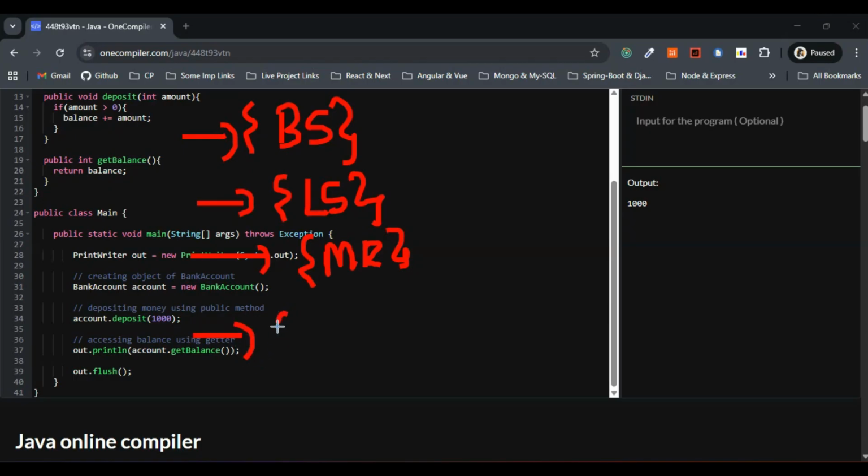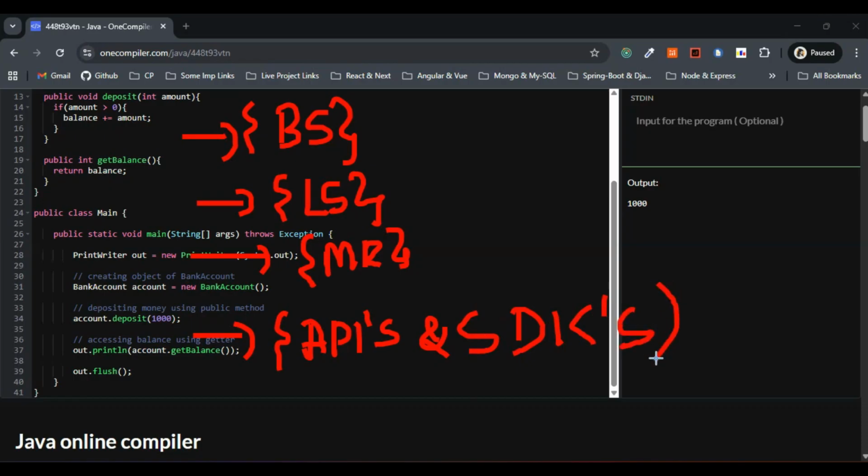Then it is used in APIs and SDKs as well. API means application programming interface, and SDK means software development kit. So we can make use of encapsulation within the APIs and the SDKs. Internal logic will be hidden basically, and only the public methods will be exposed.